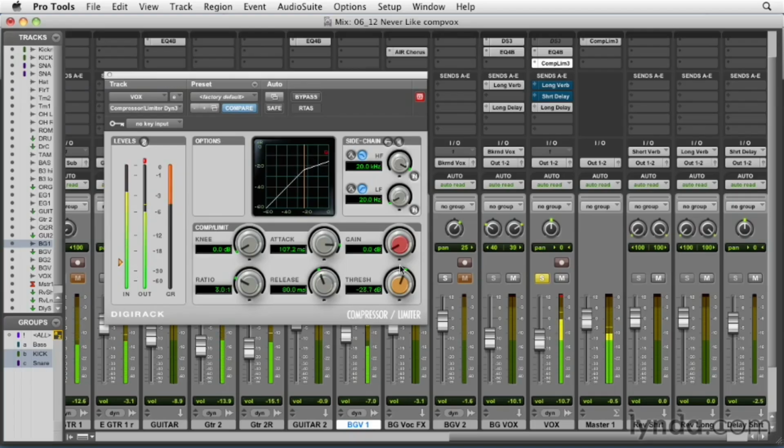The next thing we want to do is, when we use the compressor, we attenuated the vocal a little bit, so we lost some of the level. So now we're going to use the gain control and the bypass control to make sure we get that level back.